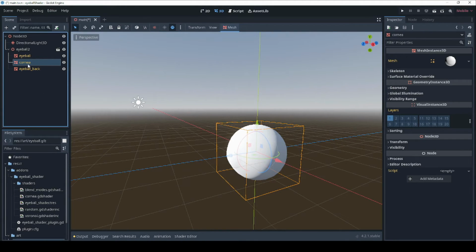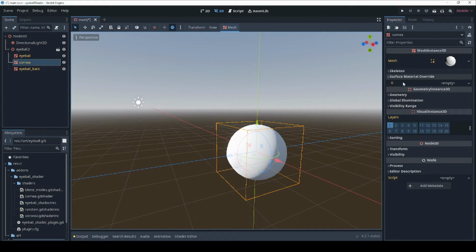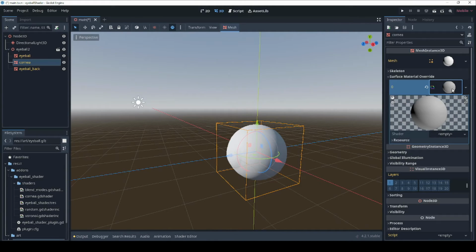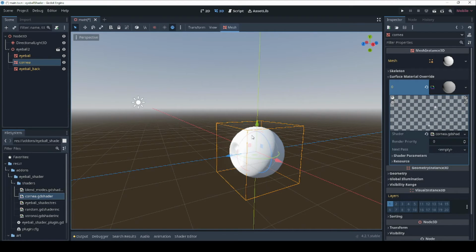So make sure cornea is selected over here. Come over to your Mesh Instance 3D, and we're going to open this, and we're going to create an override material on it. Click Empty and down to New Shader Material. Click on that to open it, and you can see we have a slot here for our shader. So let's come over here to Cornea Shader and drag that right over.